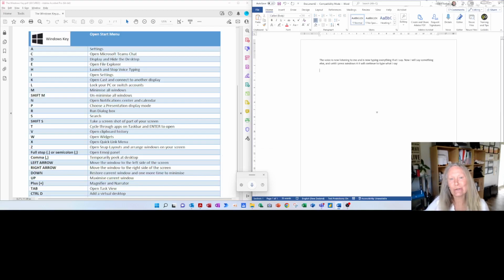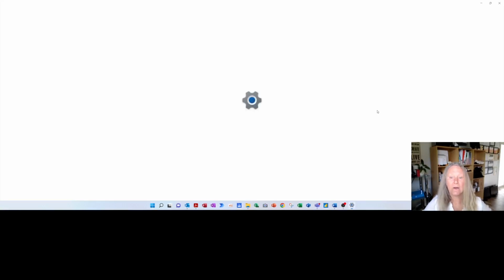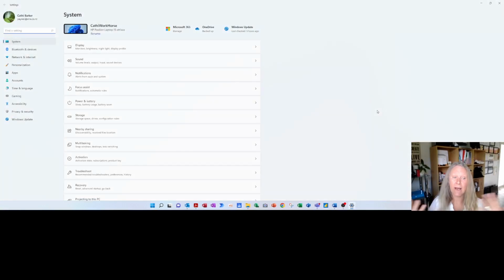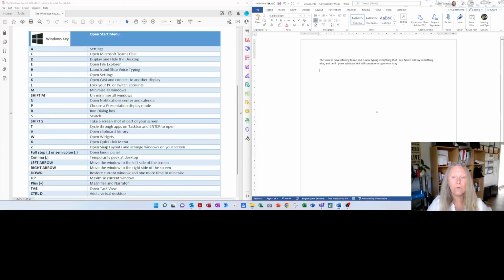Next thing I want to show you is what if I want to bring up my settings. Then that is a shortcut key combination, Windows I. Windows I, as you can see here, will bring up the display settings, the sound settings, power and battery settings, anything settings related. So use your Windows I to bring up settings. If I go Alt F4, that will close that window.